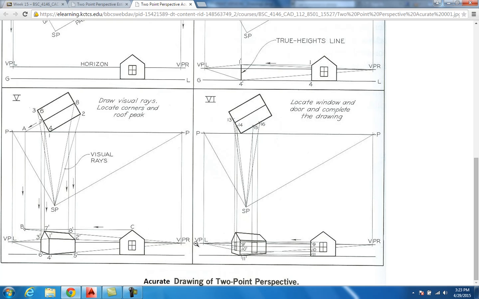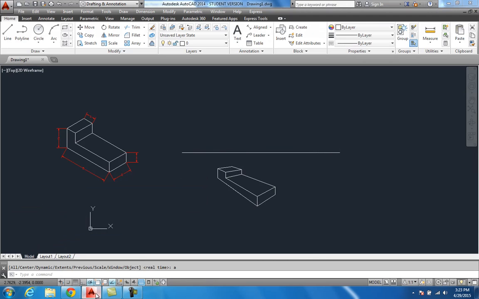It just, this time you're using 2 vanishing points, and that horizon line is right here. You could have the horizon line higher than that. It doesn't matter. But again, when you do this, this needs to be at least twice the length of this, and that's the reason your SP is down here. Okay, so let's get in it, and we're going to draw this up.